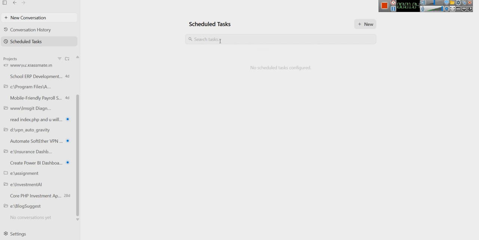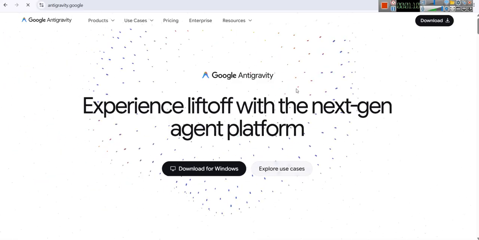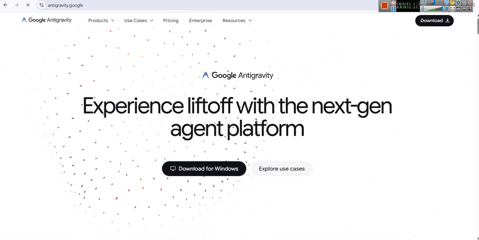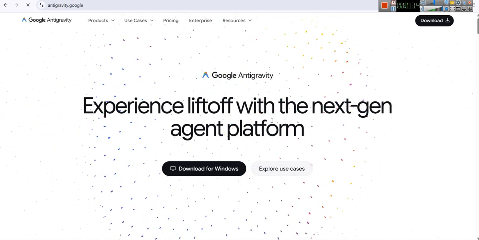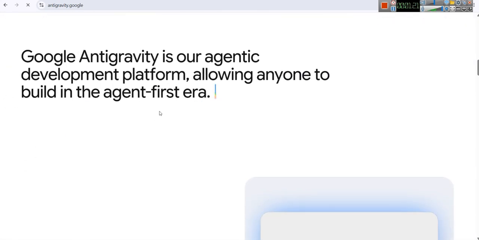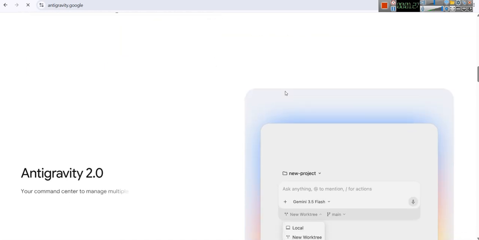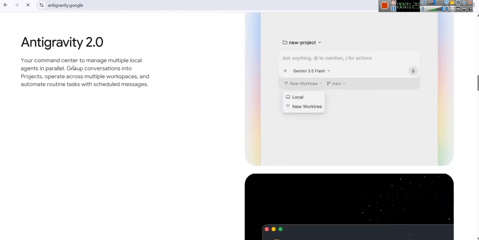some scheduled tasks, like you can create a task that will run over and over. If you go to its home page, you can see "Experience liftoff with the next-gen agent platform." So it's not just a coding agent, it can help you in a lot of different tasks. It's an agentic development platform allowing anyone to build in the agent-first era. Here we have a command center to manage multiple local agents in parallel.